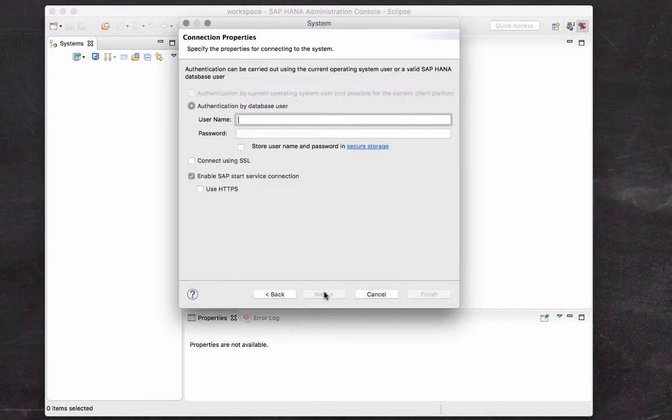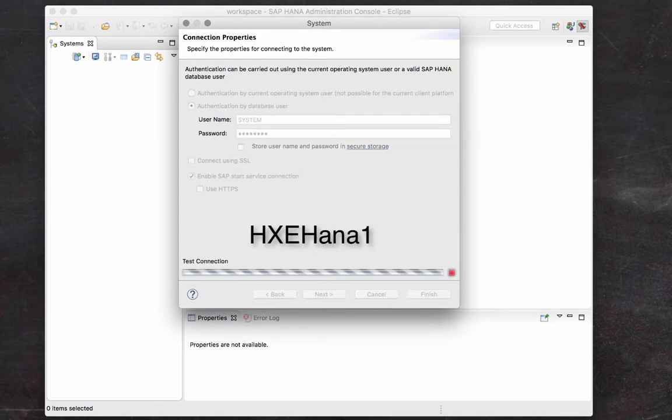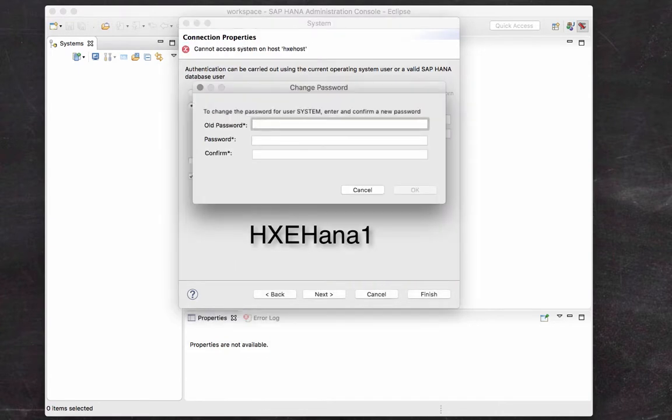Click Next. Then you will need to provide connection properties, which is the database user and the password. Now, the only account available to us at this stage is the system user. So I will enter SYSTEM here. And the password is the same default password as we have seen for the HXEADM user, the SAP HANA operating system administration account. So that's HXEHana1.